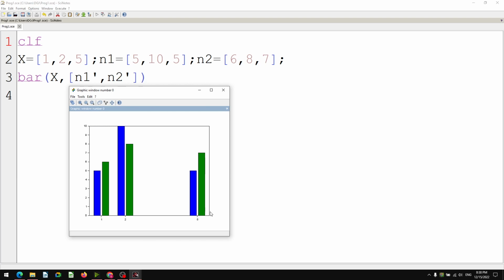This is about the plotting of statistical data, statistical graphs, bar graphs.